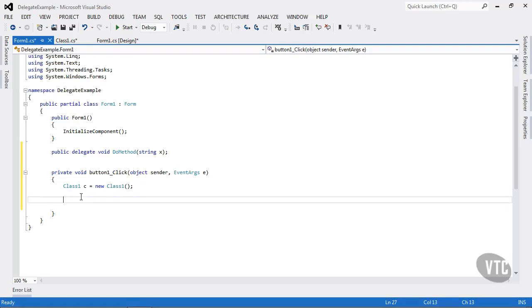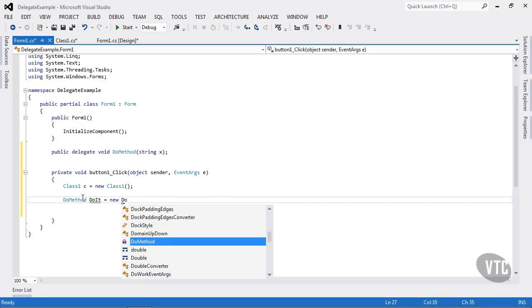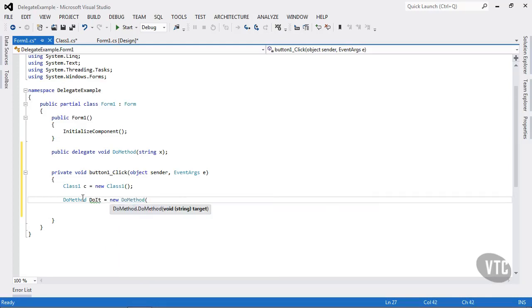So the first thing I want to do is create a delegate object off of my delegate type up here. My delegate type is DoMethod, and it has this signature, right? I'm going to come down here, and just like I would with a class, I'm going to use the DoMethod type and call the actual delegate doIt, and set it equal to a new instance of DoMethod, and I'm going to pass it C.DoThis. Pretty straightforward, right? doIt is my delegate. It's my delegate object, and it is just like an object C right here, and it is now pointing to the C class DoThis method.